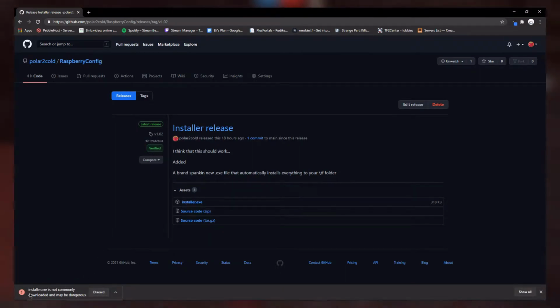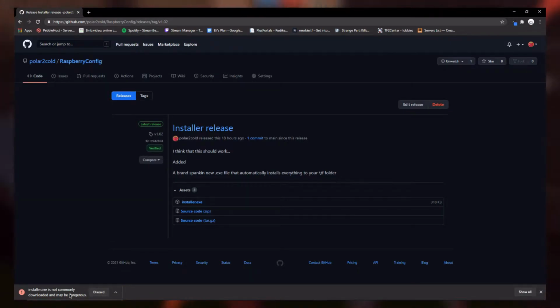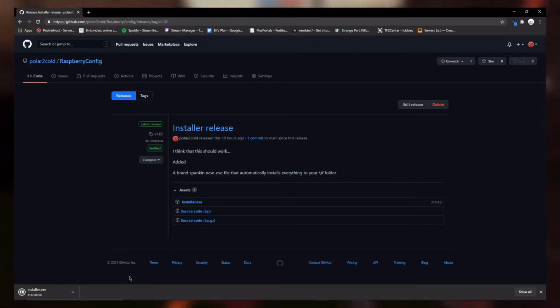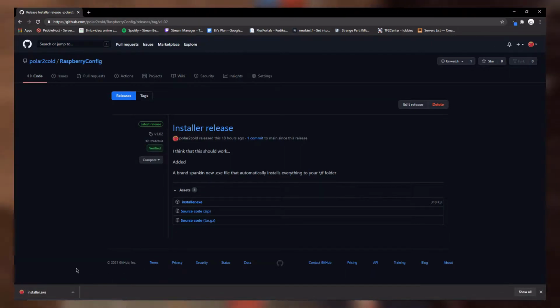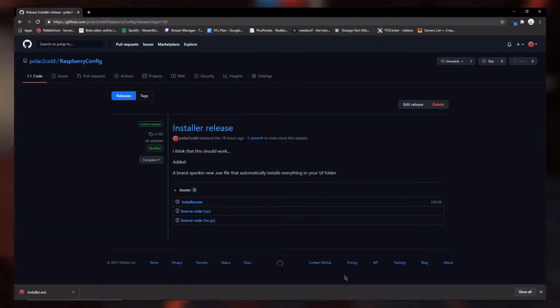And as you can see, it'll tell you installer.exe is not commonly downloaded and may be dangerous. But that's only because, like it says, it's not commonly downloaded. So you can ignore that because you can trust me. Now, as you can see, it installed right for me. However, it might not do that for you, and that's where the annoying step comes in.